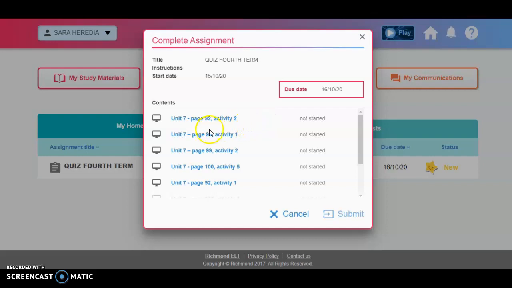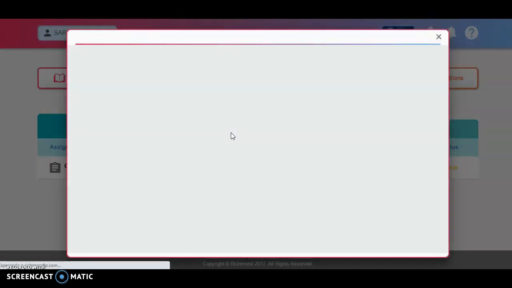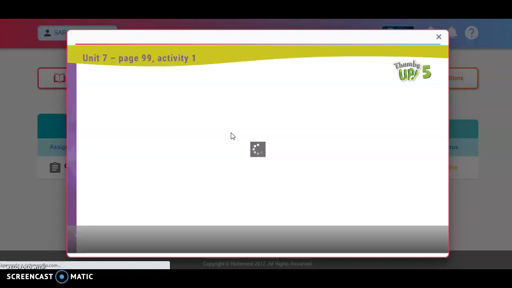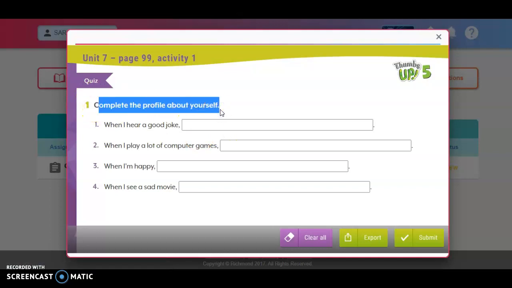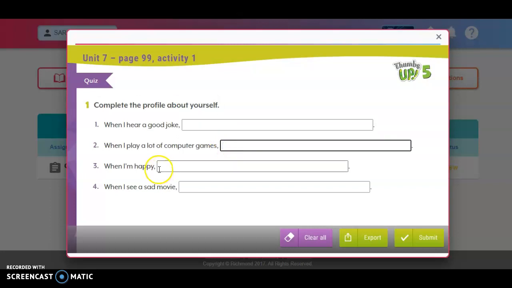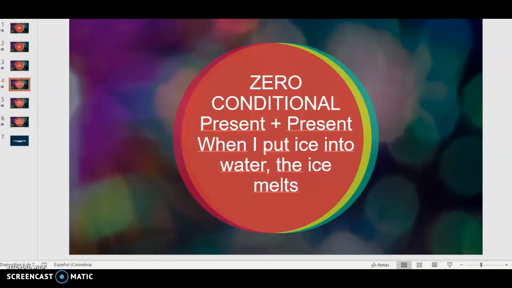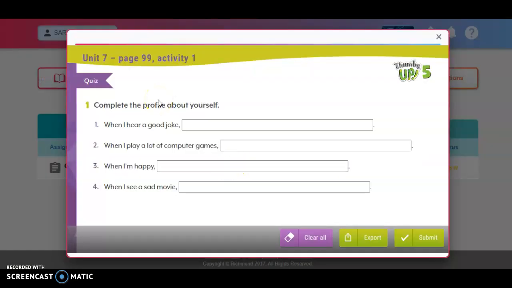After that, now we go to page 99, activity 1. So please click here. And in this part, we have grammar exercises. So complete the profile about yourself. So in this case, we need to use the zero conditional. As you remember, the zero conditional is present plus present. For example, when I put ice into water, the ice melts. So, in the case of this activity, you are going to complete with present.